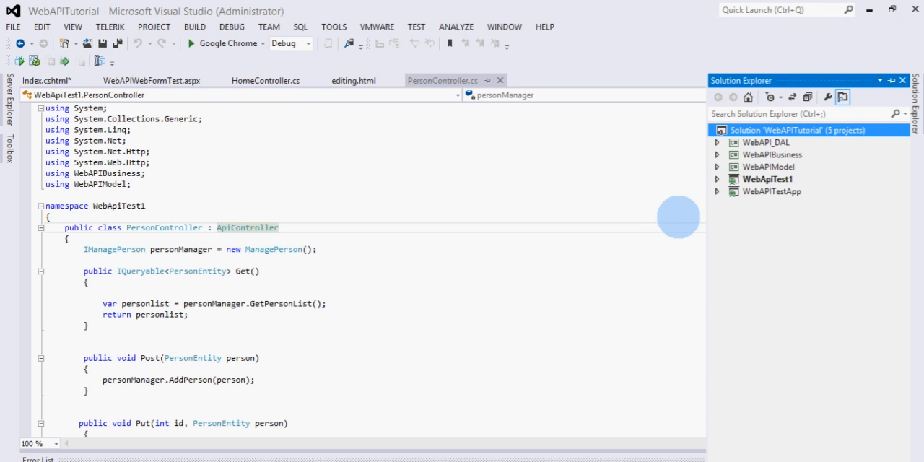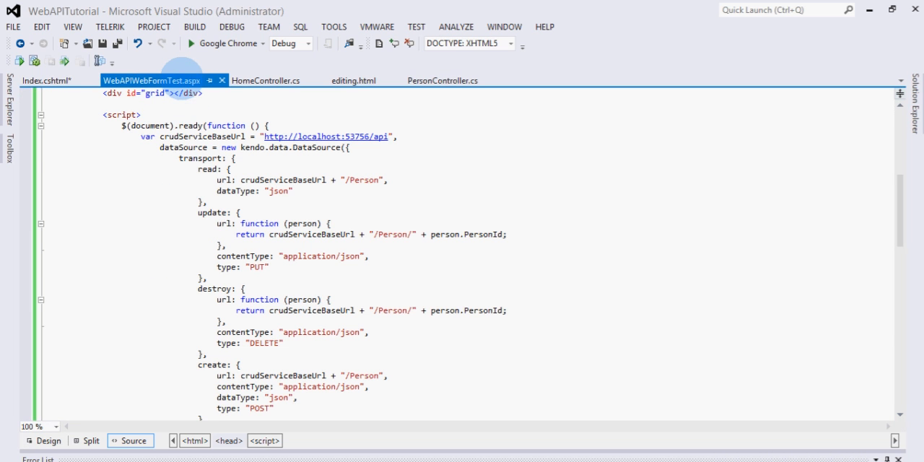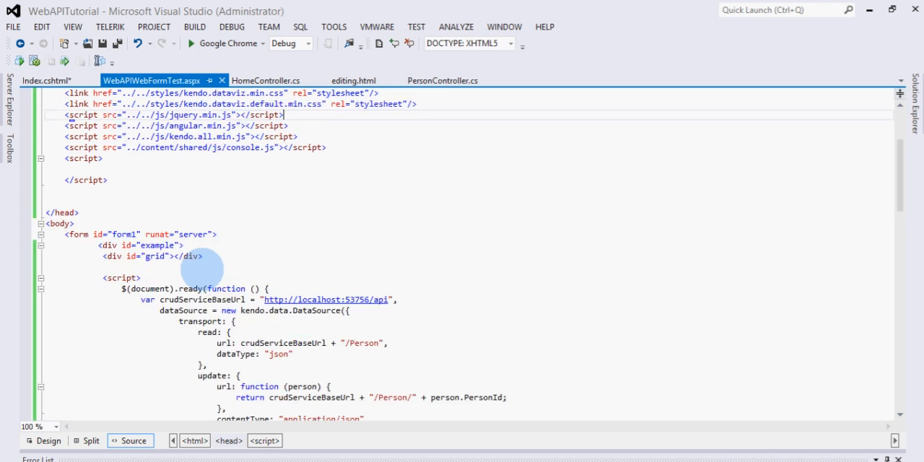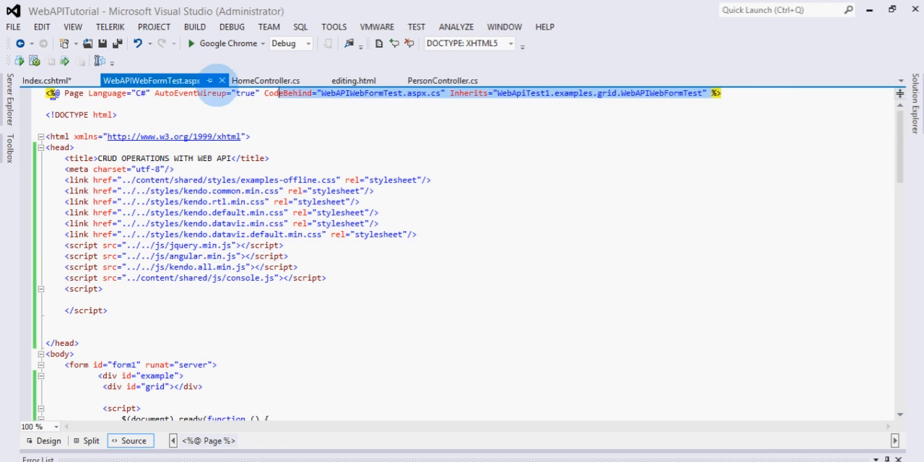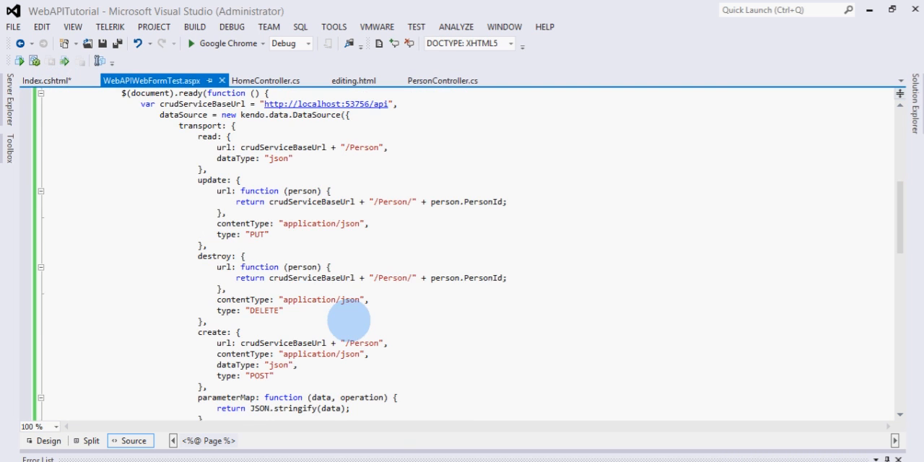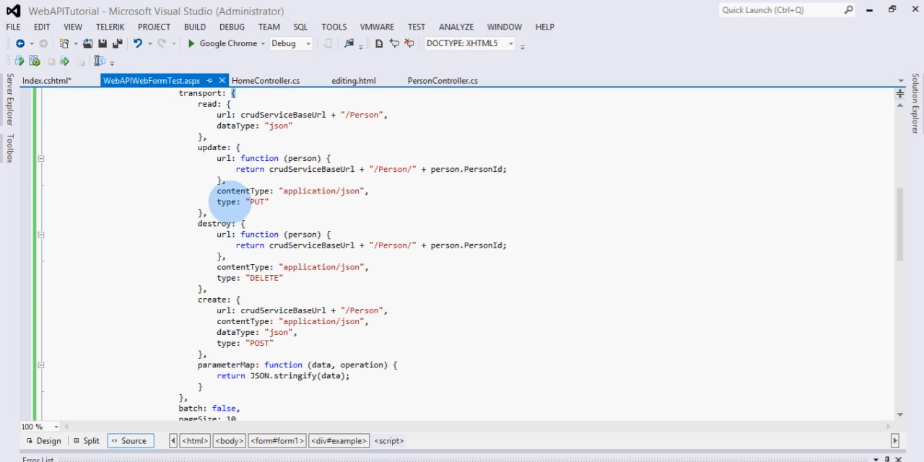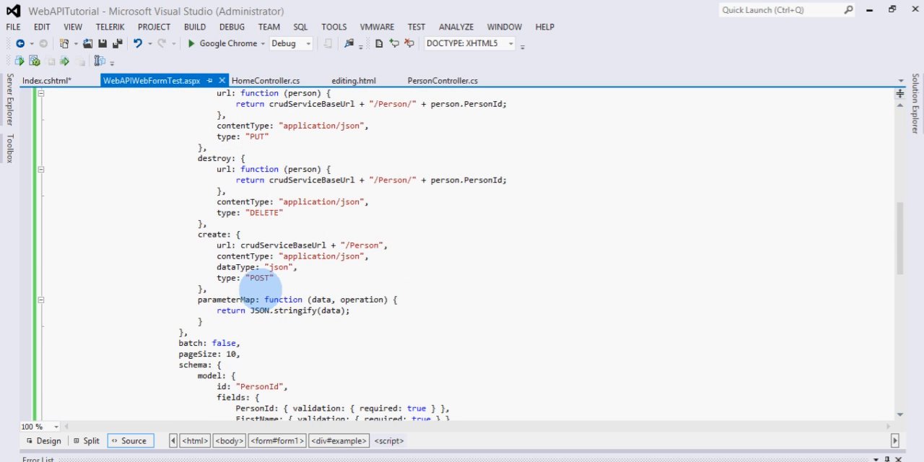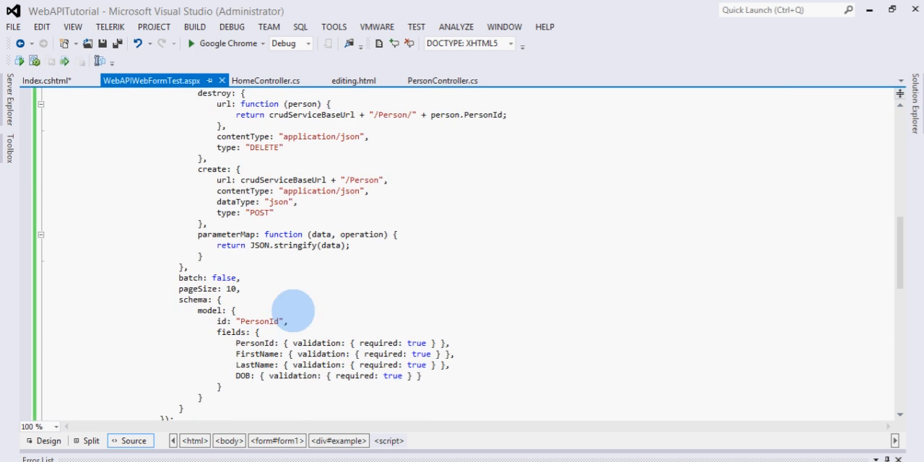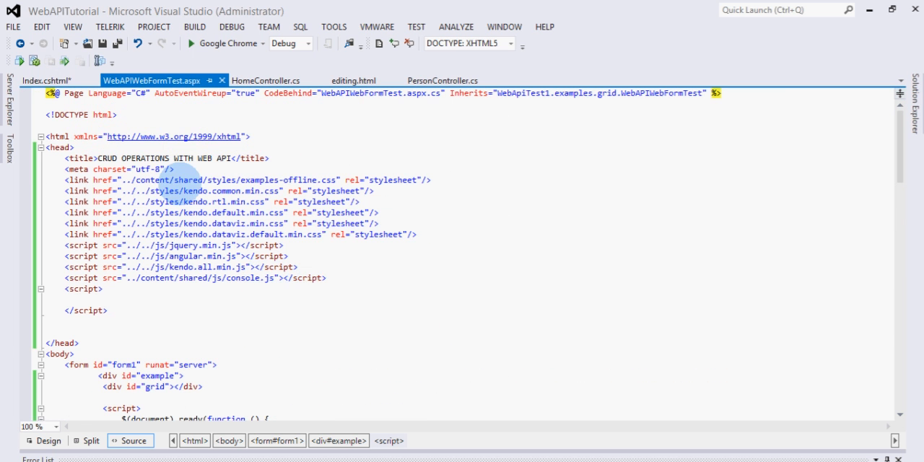Here again, I have all the Web API related projects like DAL, Business, Model, and API Test. Now in this API Test application, I have added an ASPX page, and inside this ASPX page you can see I'm using the same kind of grid with all the four CRUD operations outlined here. I have set this web page as the startup page of this web API project.